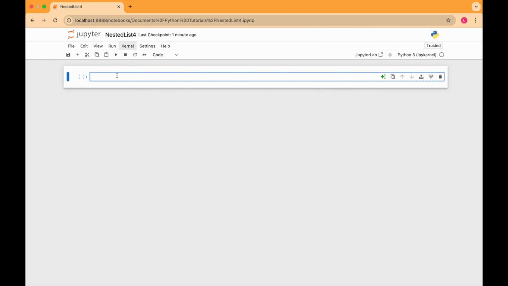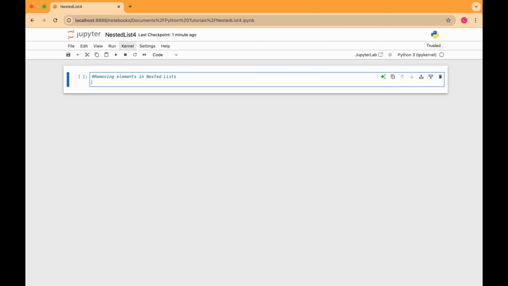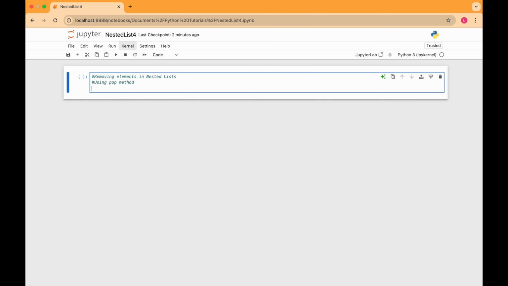Now we are going to learn how to remove elements in a nested list. There are different ways of removing elements in the nested list, that is by using the pop method, or by using the remove method, or by the del statement. So let's learn each of them with its proper example. First, let's see by using the pop method. In this method, if we know the index of the element, then we can use this method.